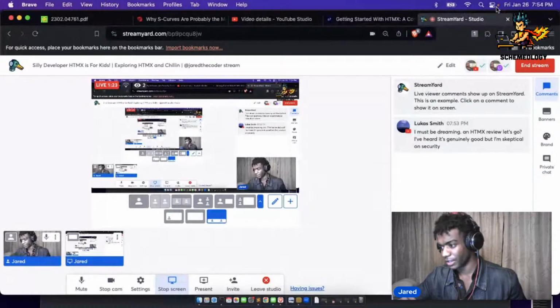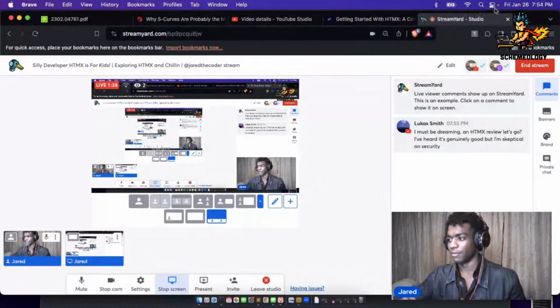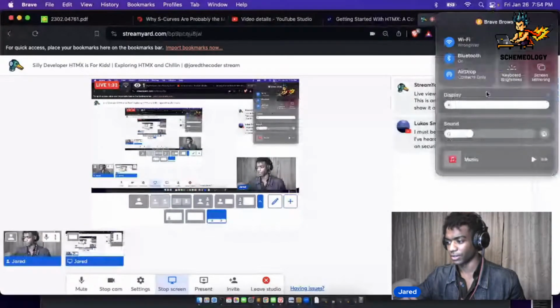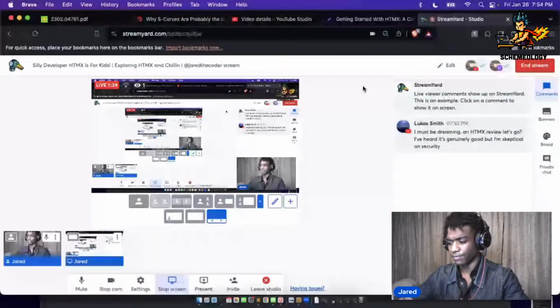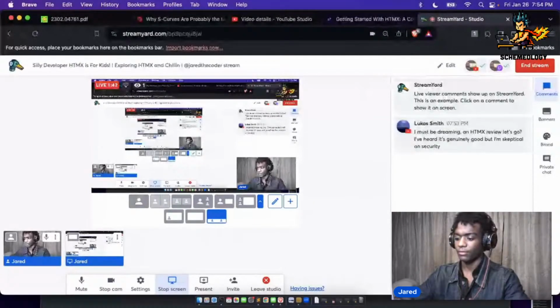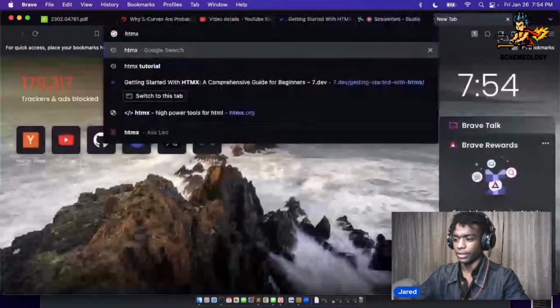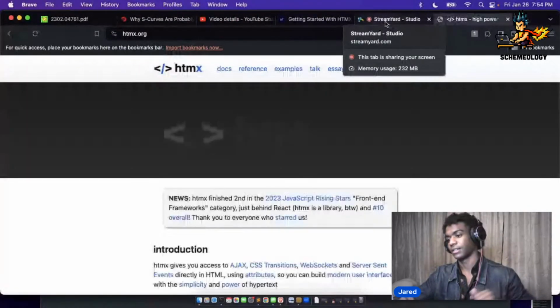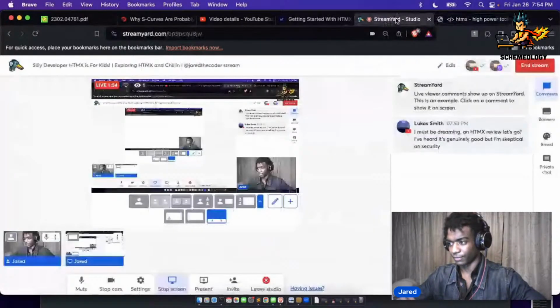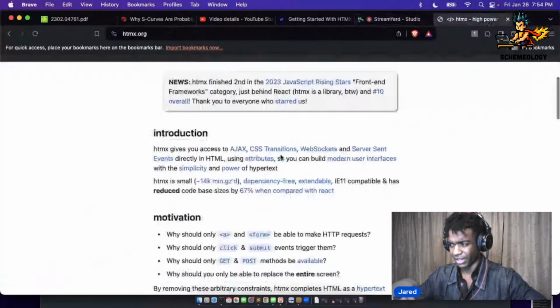Let's go. I've heard it's genuinely good, but I'm skeptical on security. I haven't actually gone through any security concerns yet. Have you heard of anything when it comes to HTMX security, Lucas? I actually don't know of any concerns with that. Well, before I go through this little tutorial, let's just run through their docs. That's what I do. I look at the docs. The docs is all that matters, dude.